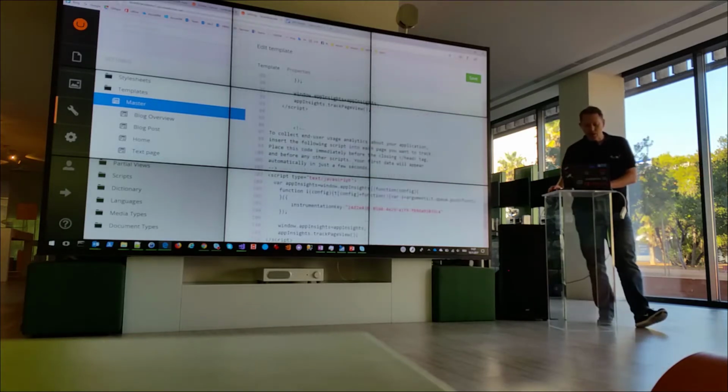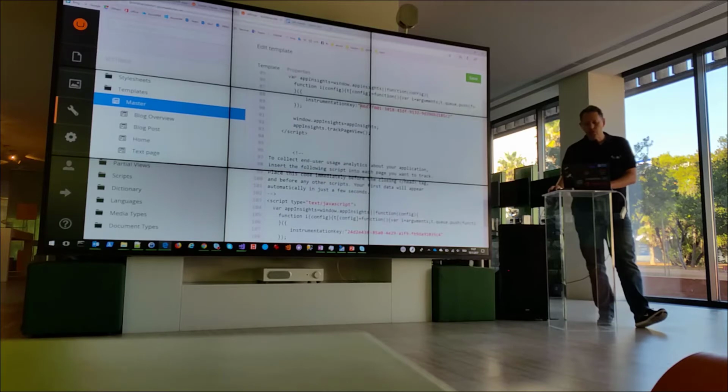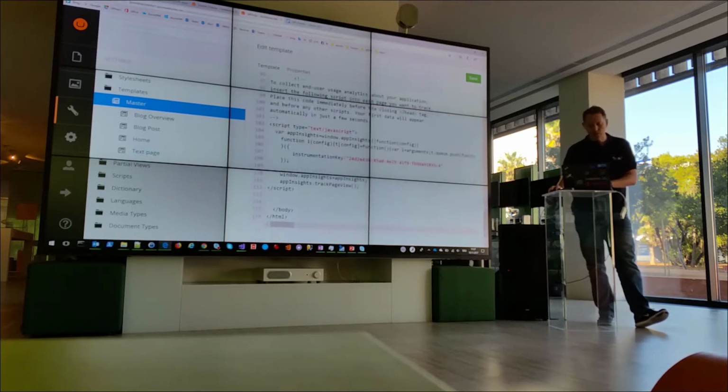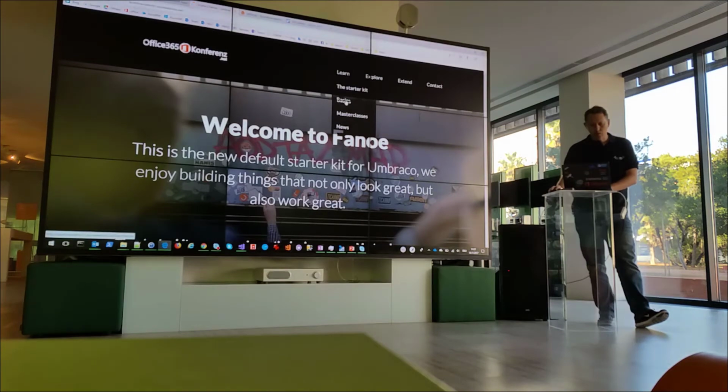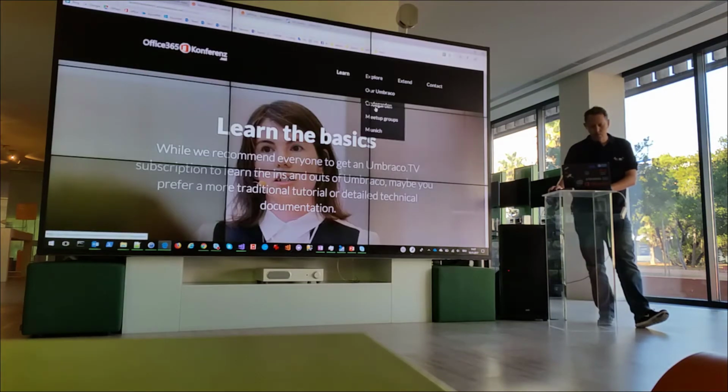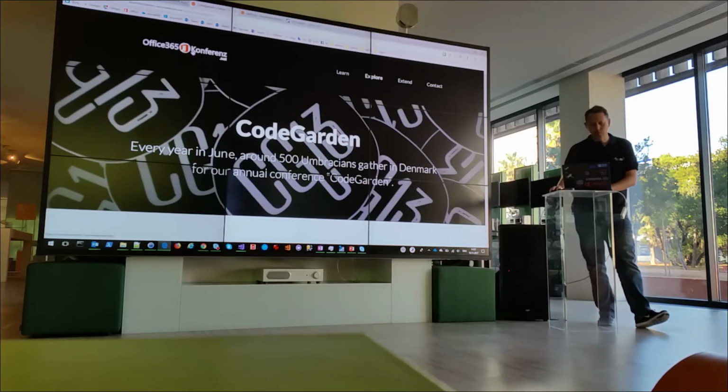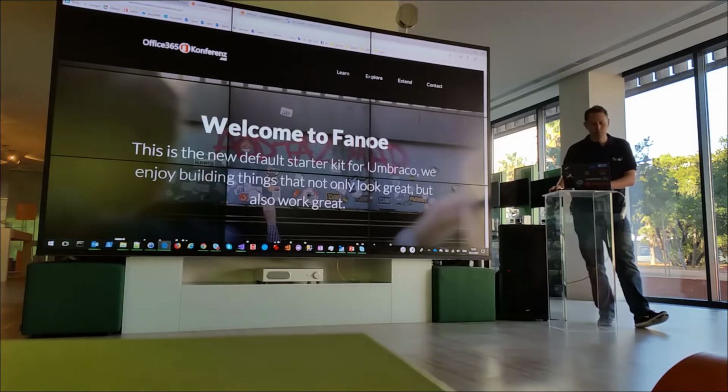So I could add that code here. And the only difference you see here is the instrumentation key. The first one I used, and this is the new one I just pasted in. So let's save that. And if I now go to my website and open some pages here, like the basics page, or I surf around here, so it's the same system as we have with Google Analytics, but we get a little bit different data for that.